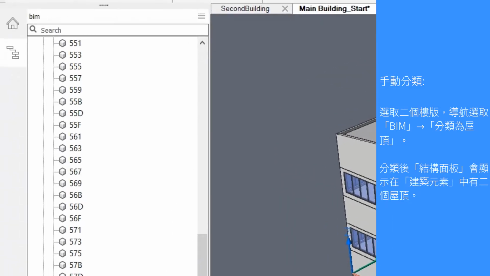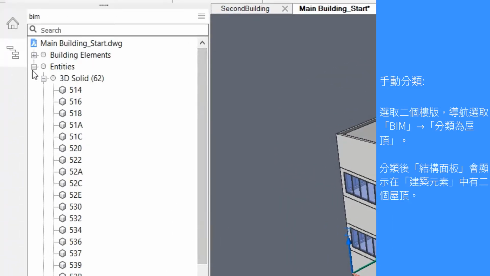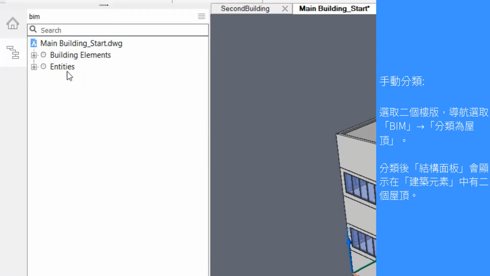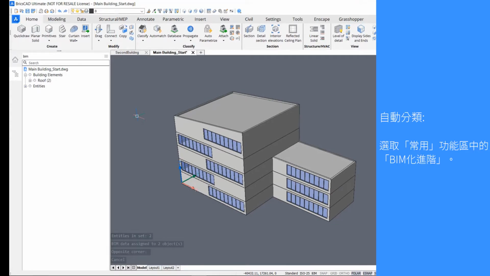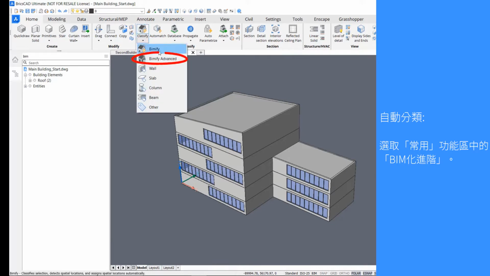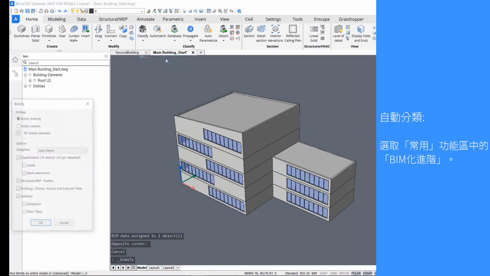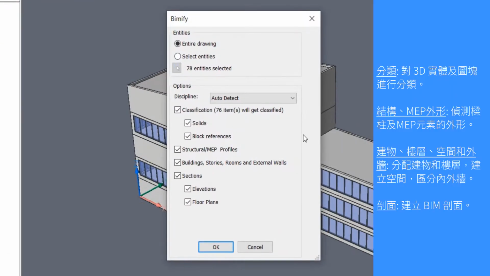If you click on that and you go back to the structure browser here, you can see that instead of entities we also have building elements now. And we have two roof elements. Of course, we can also do this automatically instead of doing it manually, one entity at a time. We can click BIMify or BIMify Advanced to see the extra options. So as you can see here in the BIMify dialog, you can choose to BIMify the entire drawing, or you can select certain entities to BIMify.